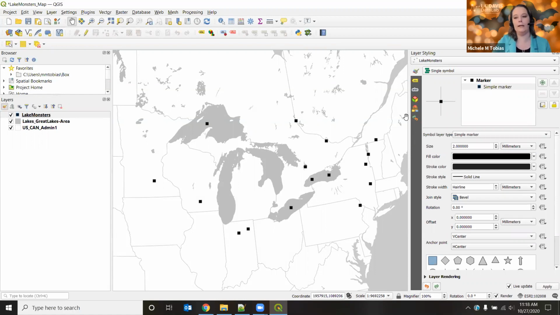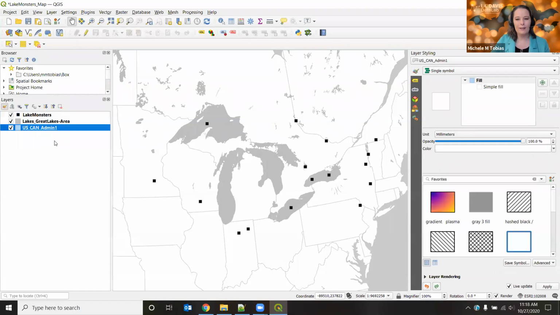Okay, so we're going to do labels next. This is really important for this particular map. So we're going to start with our states. I like to kind of start from the bottom and work my way up the visual hierarchy. You can go the other way. You don't have to go in any particular order. It's just what I tend to do.